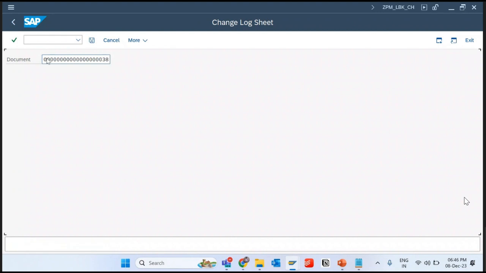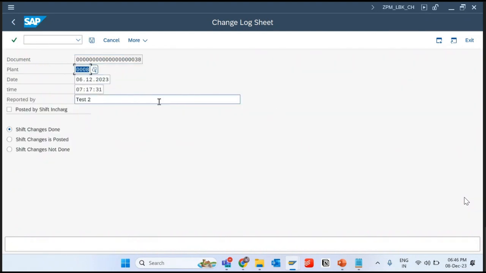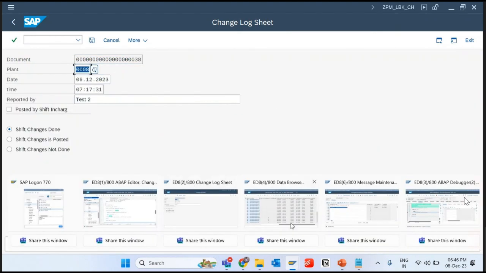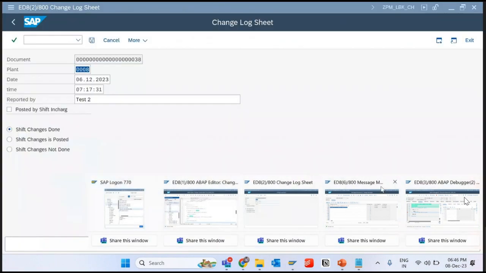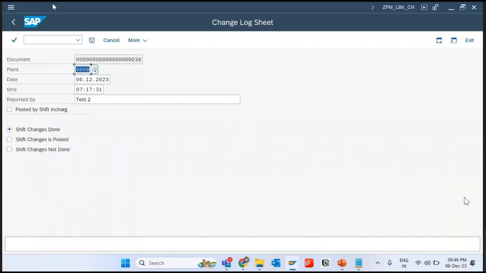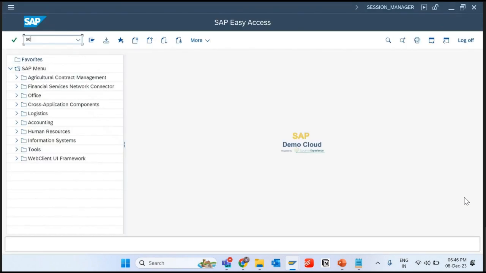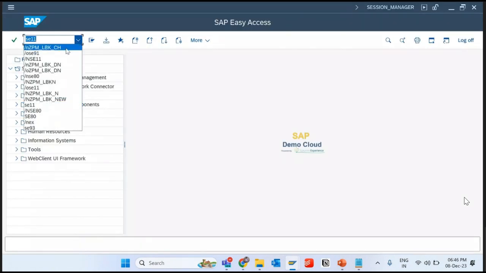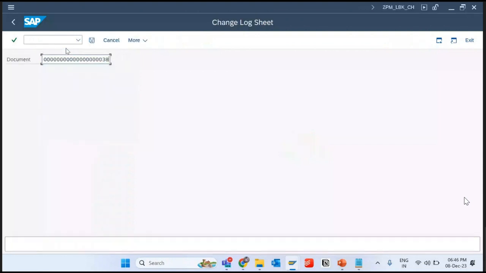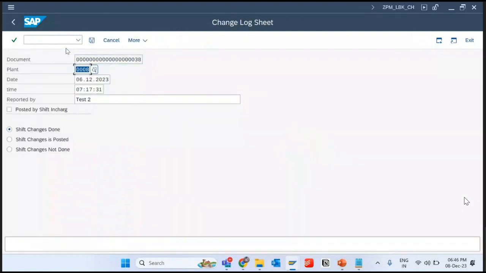I'll go to the change mode and let me close this and open another window and SE93 the T-code, and I open the same document. So this same document is opened in two sessions, or probably by two users. So is it right?